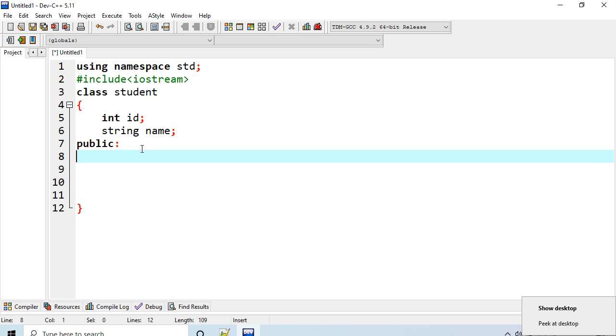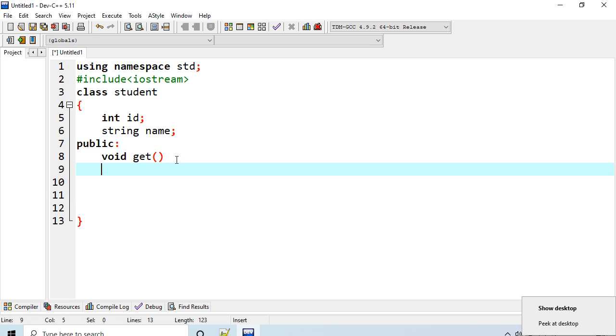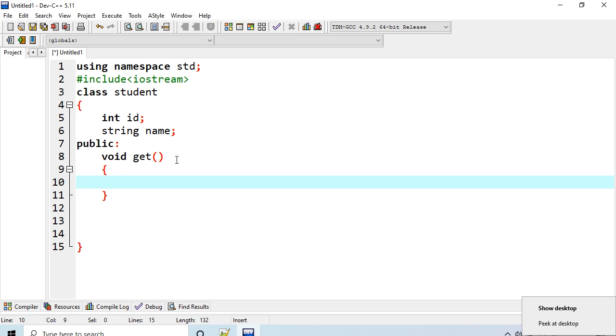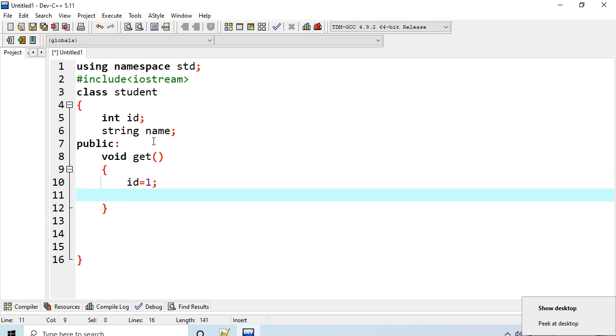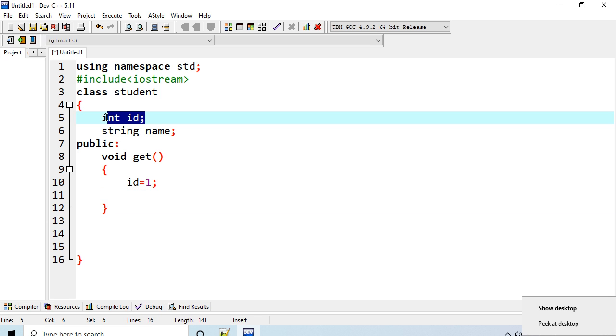We have to write public colon, then we will declare one member function, void get. The return type of this function is void, which means the function will not return anything. Inside get we can initialize the variables id and name with values. The private variables can be accessed only by the public member functions of the same class. So we are initializing id and name inside these member functions, otherwise these variables are not accessible directly.